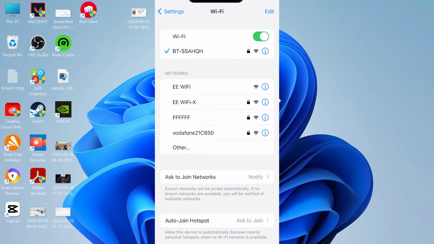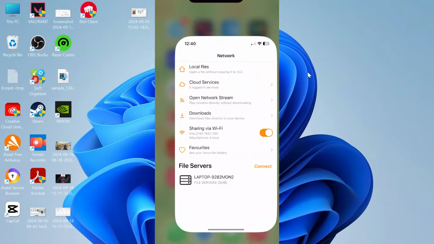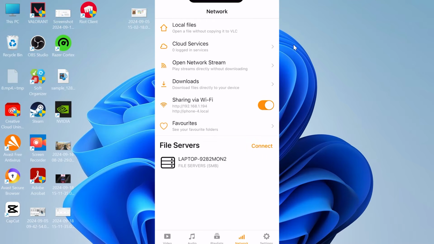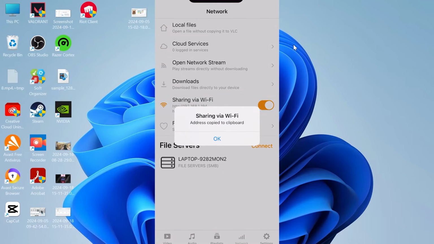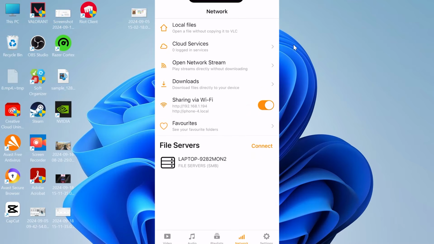So let's head back over to the VLC Media Player app, and right at the bottom down here underneath sharing via Wi-Fi, you'll see these set of numbers on my phone. So I've got 192.168.1.194. Now these are the numbers that we need to enter into an internet browser on our laptop.